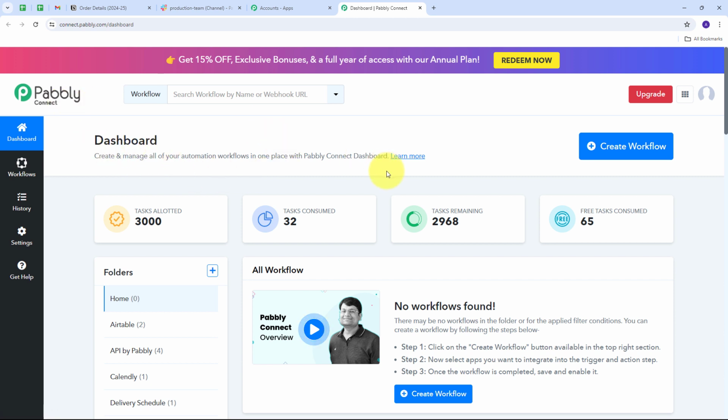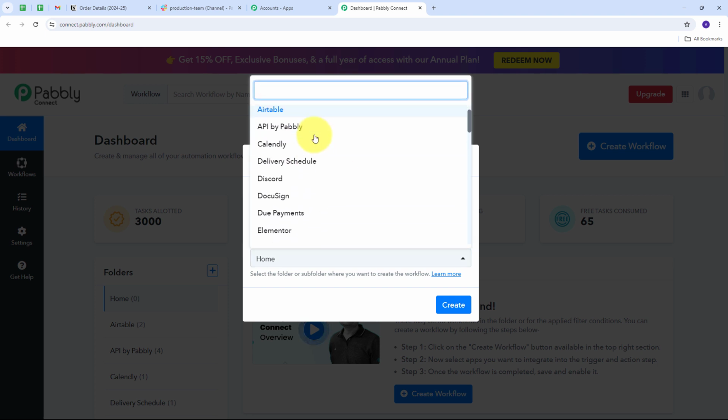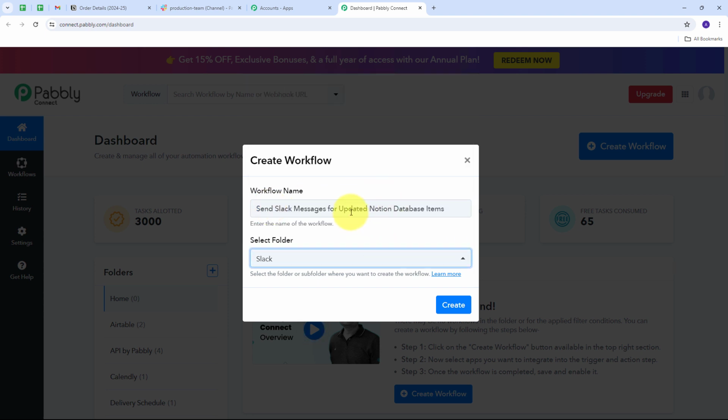Now here I need to create a new workflow. For that, I'm going to click on the Create Workflow button, and this window will pop up. Here I need to name my workflow, so I'm going to name it after my objective, which is to send Slack messages for updated Notion database items. Now I need to select my folder. I'm going to open this tab, and in it I will find all the folders that I have created in my Pabbly Connect account. I have this particular folder of Slack, so I'm going to select this and save my workflow in it. So I need to click on Create.